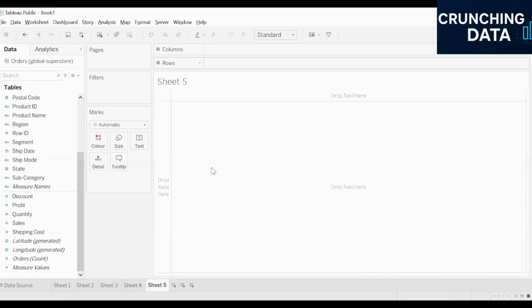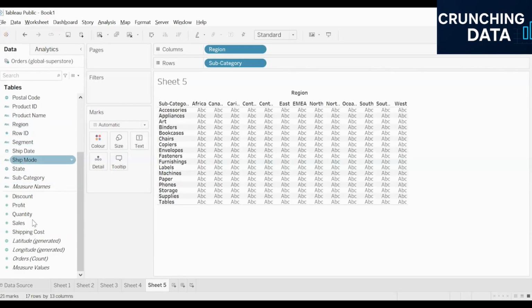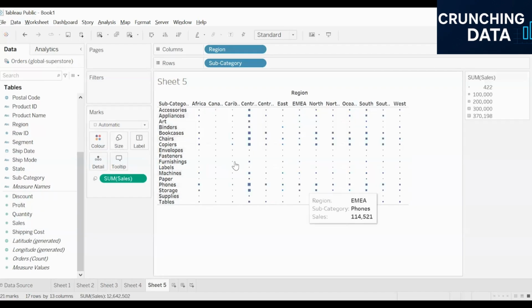Next, I'll create a heat map for different dimensions. Let's say I want to see how different subcategories are performing in different regions. For that, I'll double click on this subcategory. I'll double click on this region also, and I'll choose the sales as the size. And you can see it has created a heat map.